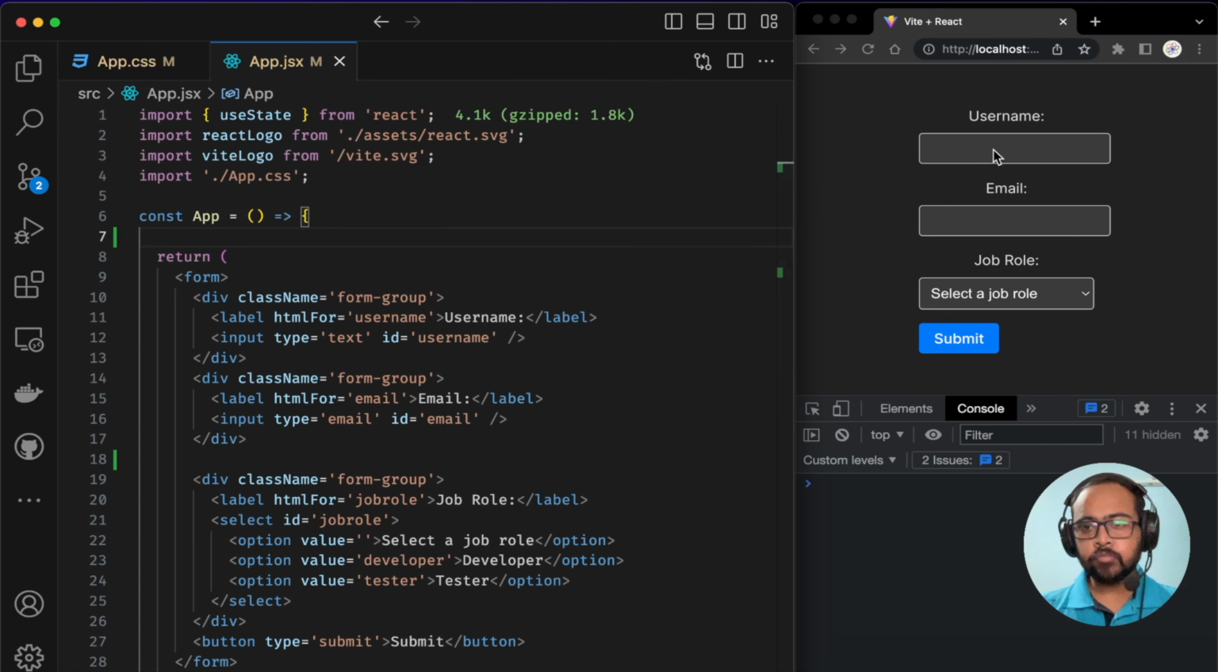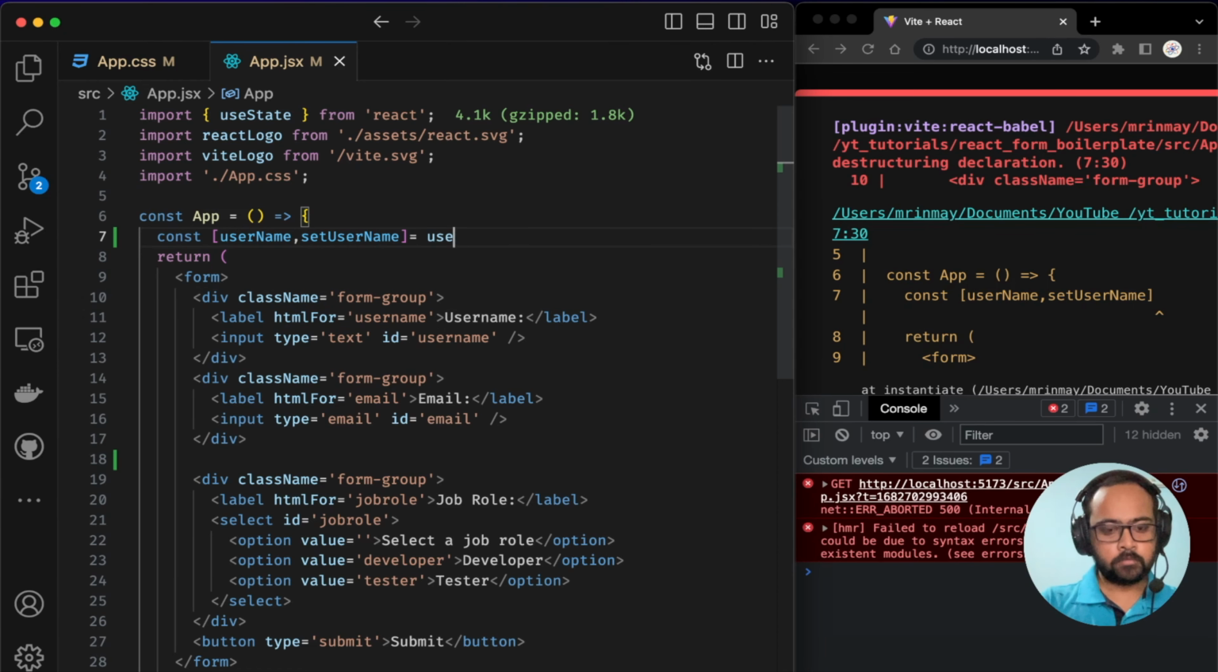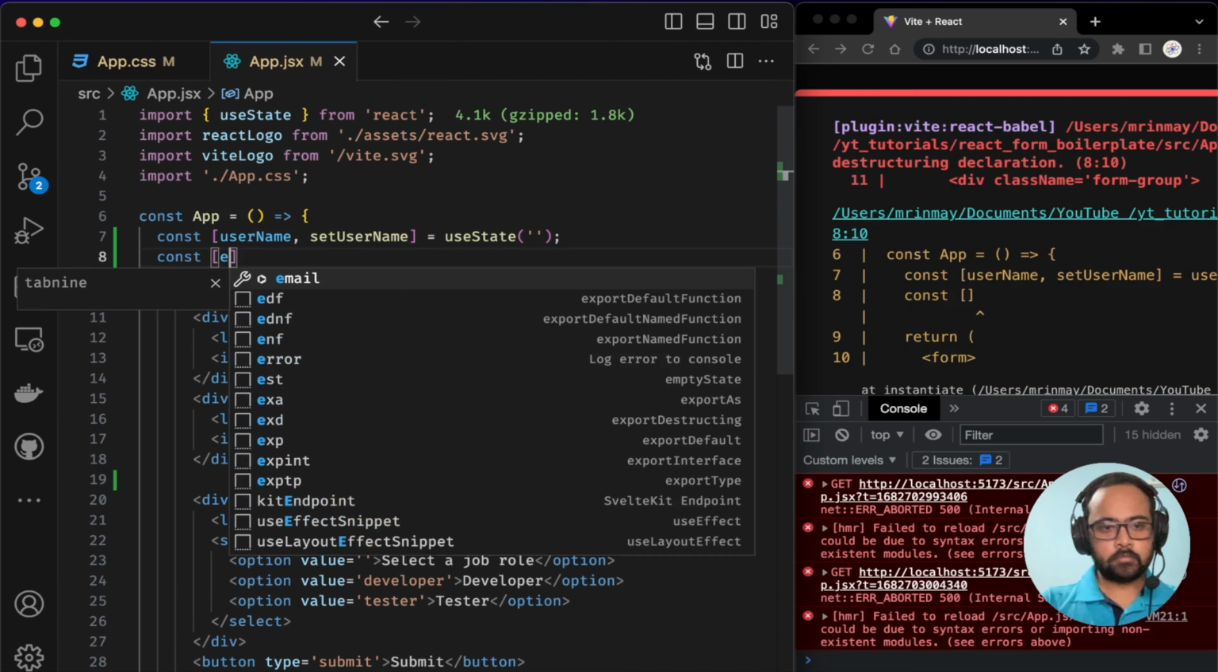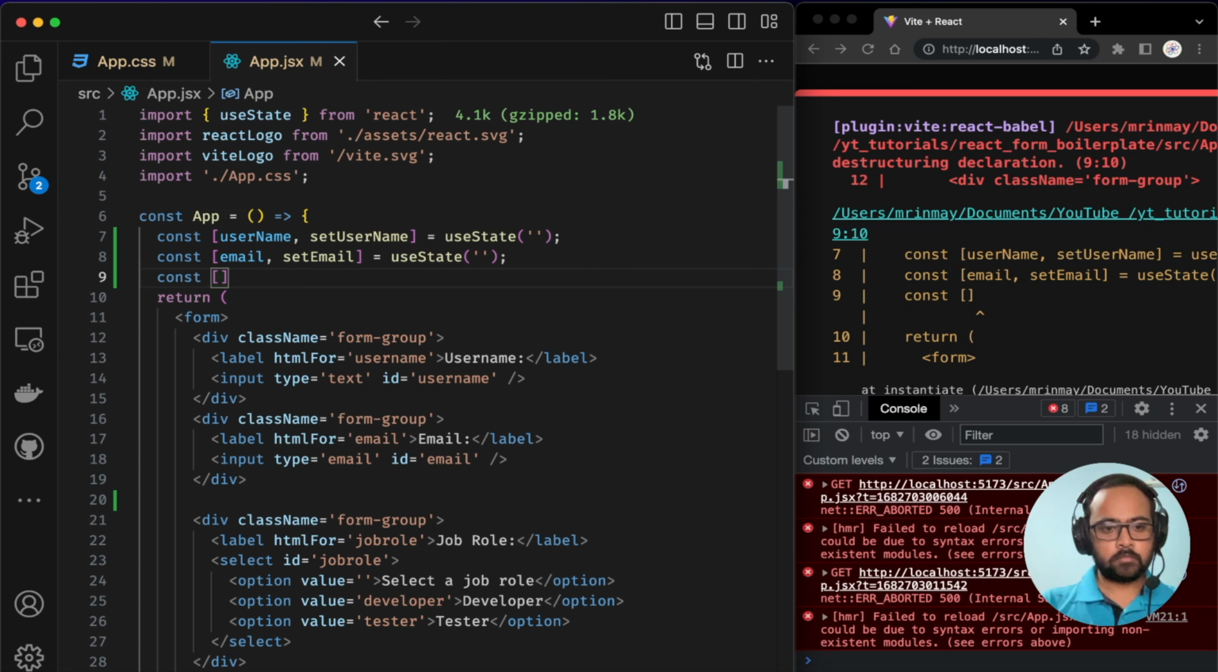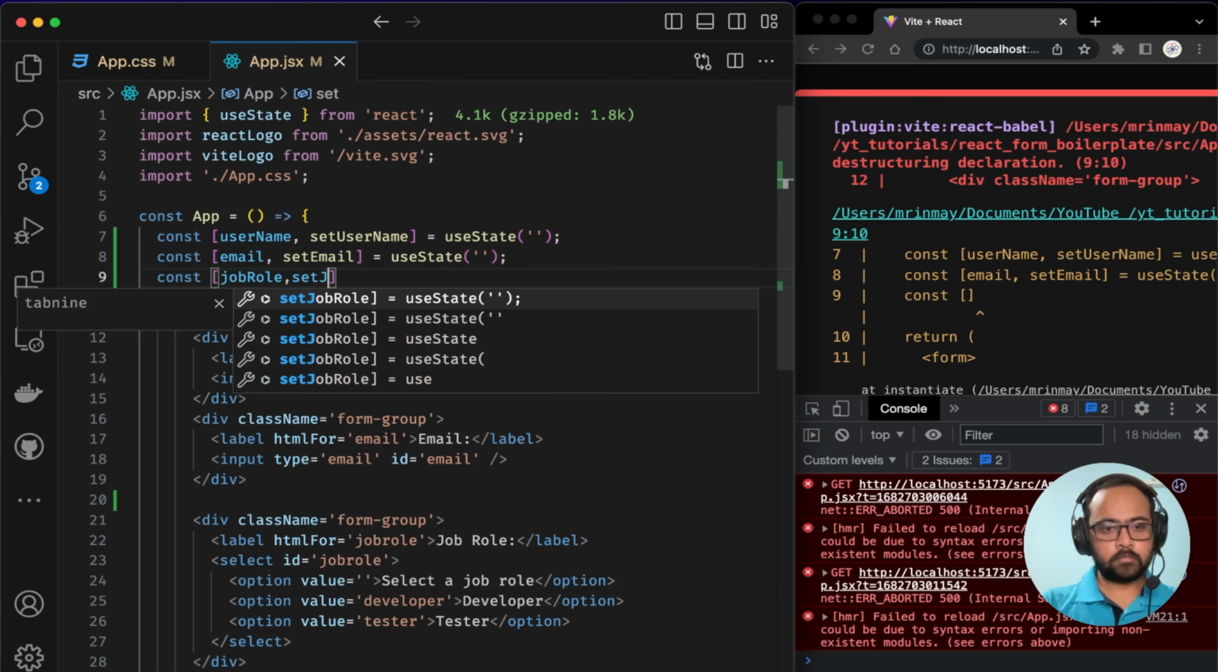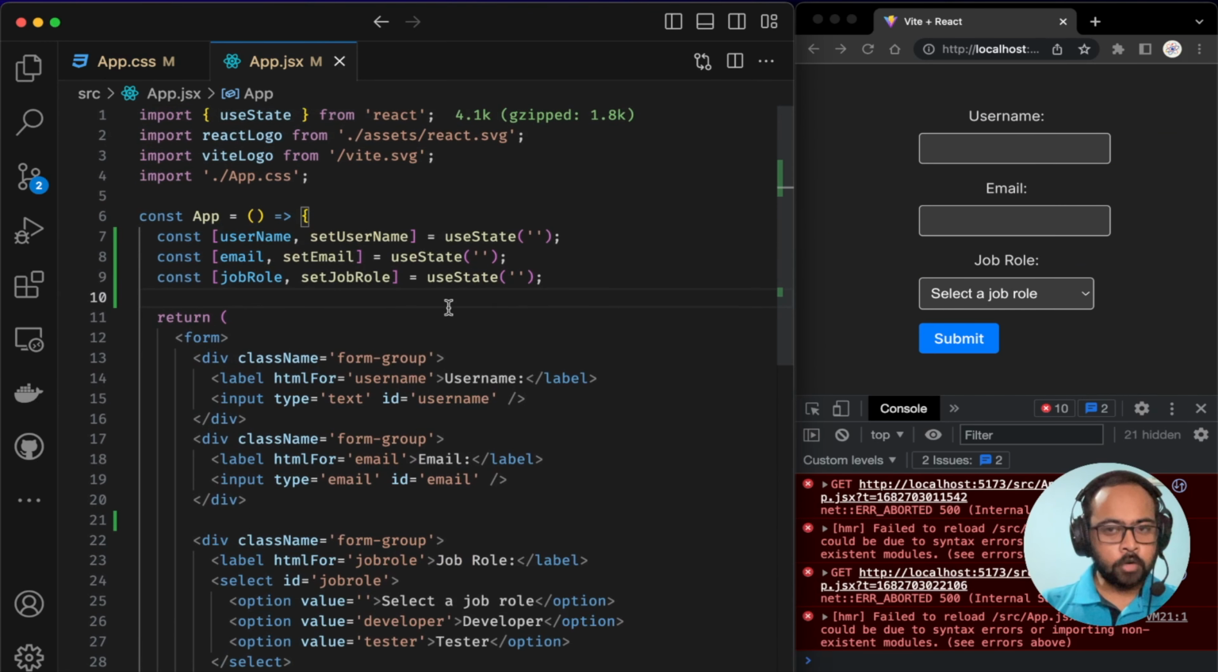So we have three fields: username, email, and job role. What I will do is create three states, and in those states I will store the values that we get from username, email, and job role. So let's create that. Now we will set whatever value the user is providing to the state.